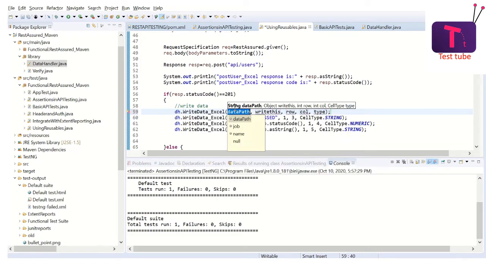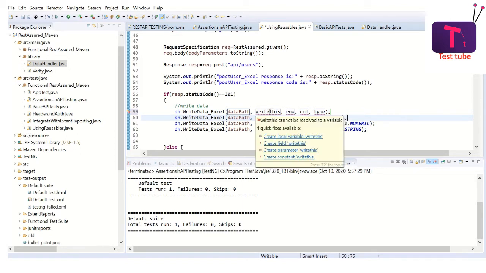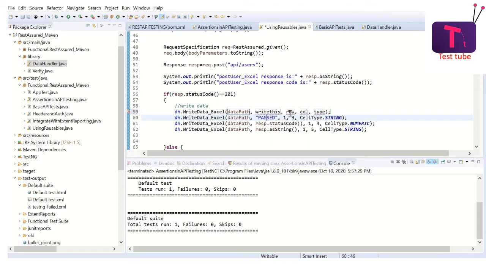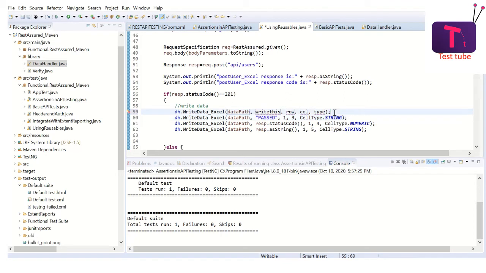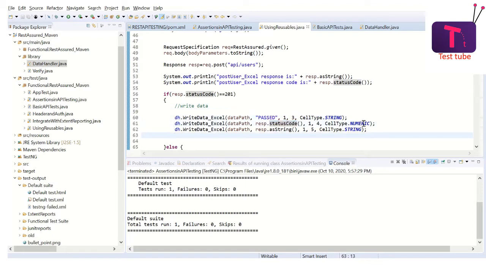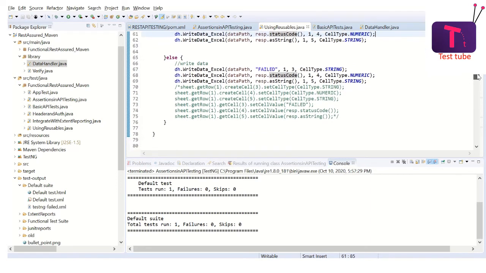Here I wanted to write. So I call this write method, and I have to give the data path. So I have given the data path. I have defined it in the beginning, and I wanted to write something. So I wanted to write pass here. Where I wanted to write is in row 1 column 3, and the type of what I wanted to write is string type. So that is how I can define. So I have written pass, I have written status code, I have written the string. So this time by using the reusable methods.